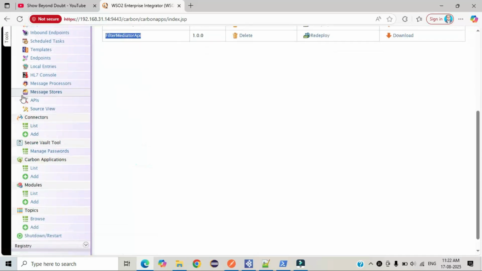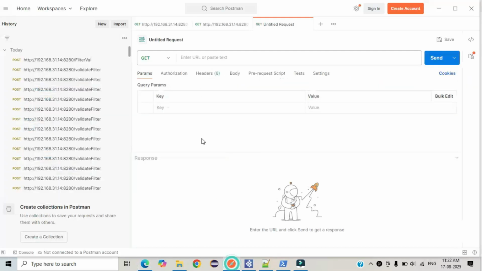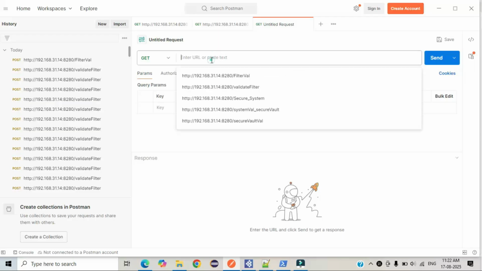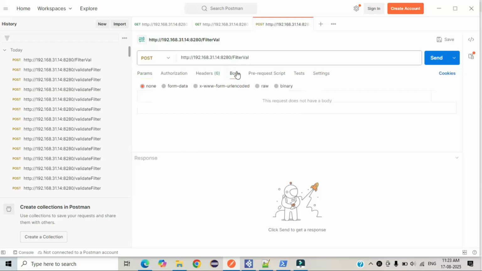Let me scroll down. There is one option here, APIs. Click that one. Just now we created this one, right? Let me copy this API invocation URL. Open Postman. Here I am adding one URL. Let me add this URL. And this is a POST method, so we need to change to POST here. Go through body. For body, choose raw data and modify it to JSON.